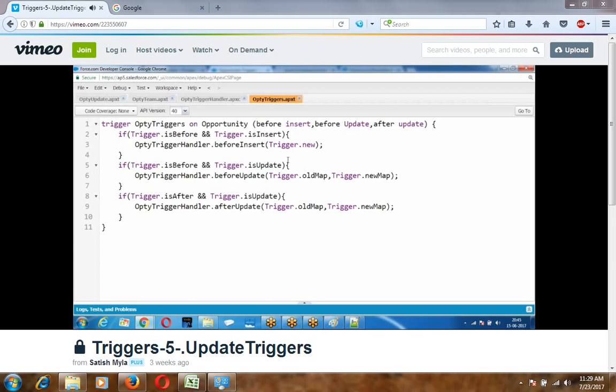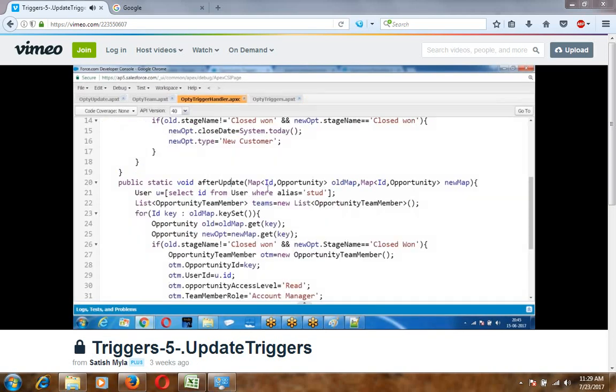Then in the trigger, one trigger on one object. On this event, call this method. On this event, call this method. So I understand what are the triggers that are running on this object. When you call this, what is the method that is called? Within that method, I will check the logic. So it becomes easy for me to identify. Second thing, if you write the logic in the class, I can reuse this logic.